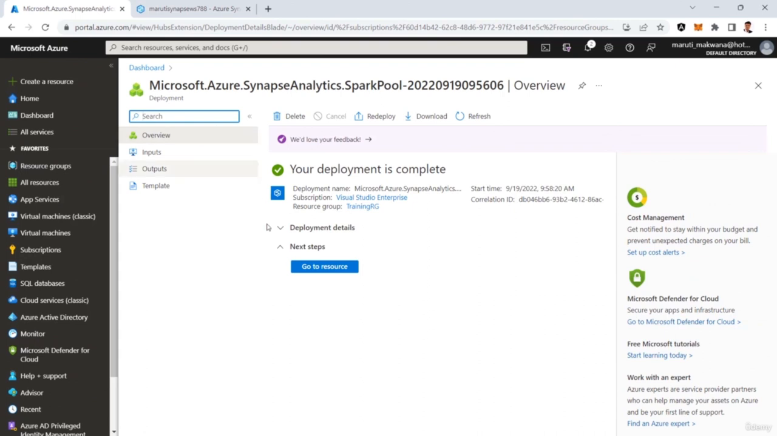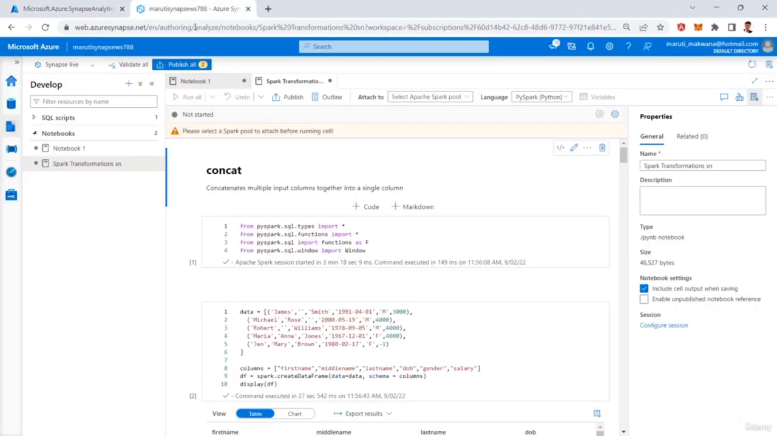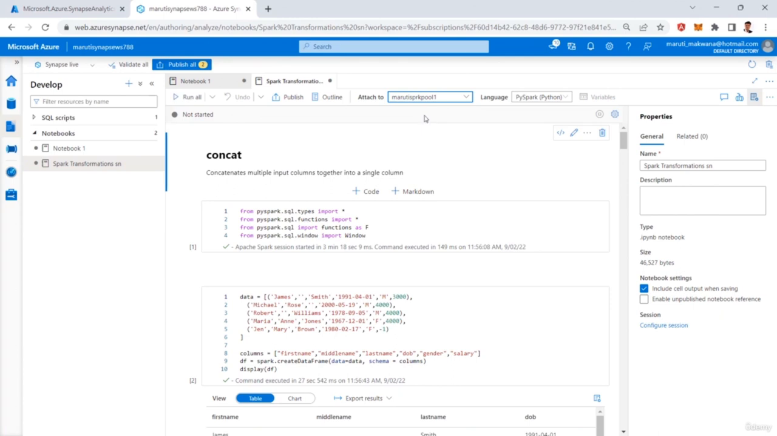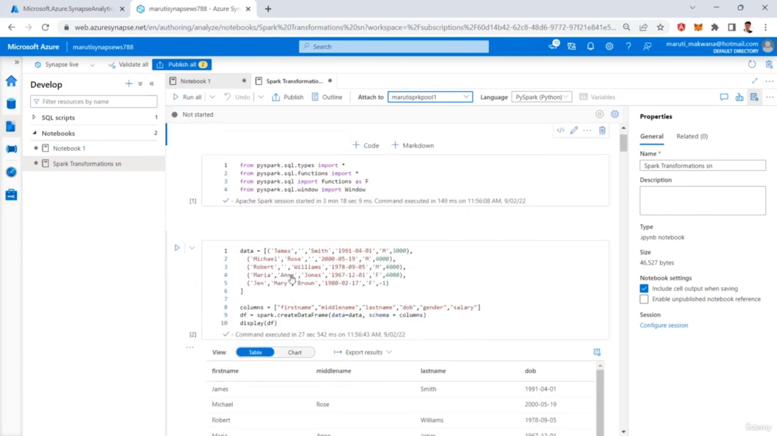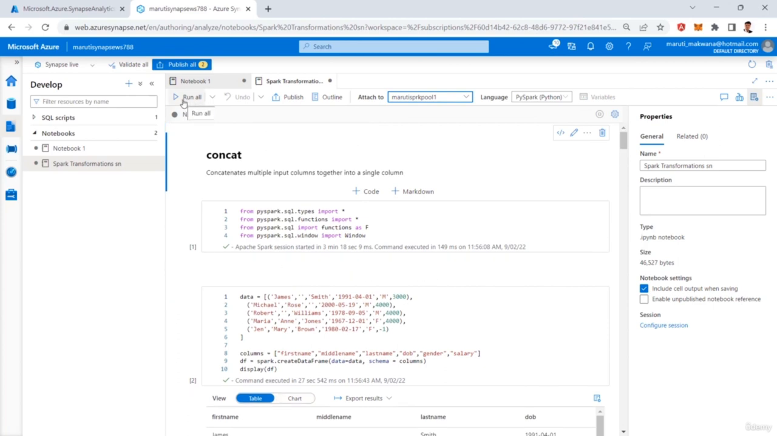Let me see if my Spark pool is deployed. Yes, it is deployed. I can click on the Spark pool. I can select my Spark pool here. And then once I select my Spark pool, if I want to run this notebook, all I have to do is click on Run All.